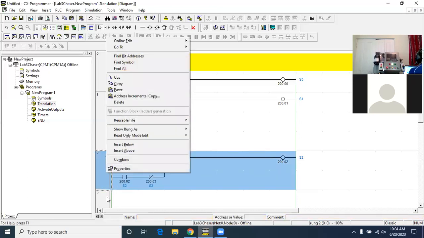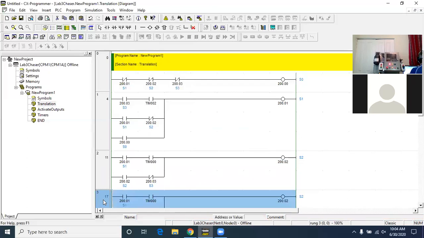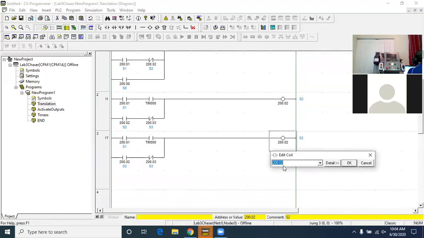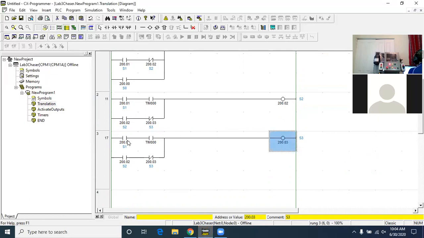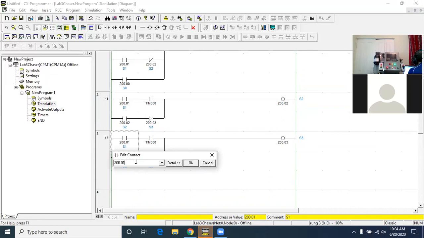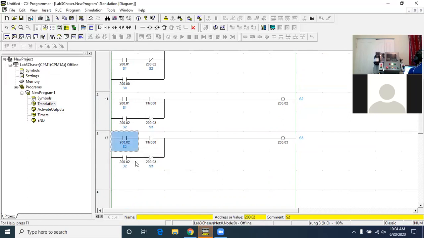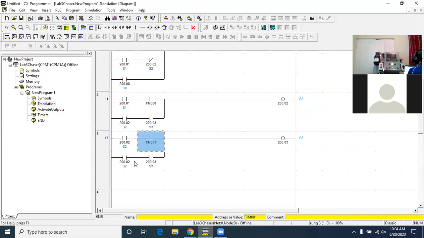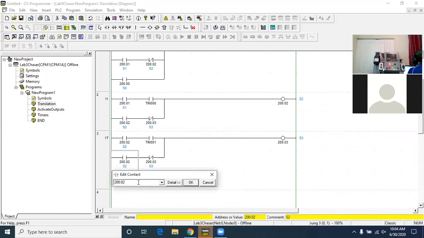I'm going to go to the third network and paste it. So now all I have to do is change some addresses. This is for state 3, so I click and change it. To activate state 3, what do I need? The previous state, which is state 2. The previous timer for 3 is timer 001. Maintain with itself, so this is 03.